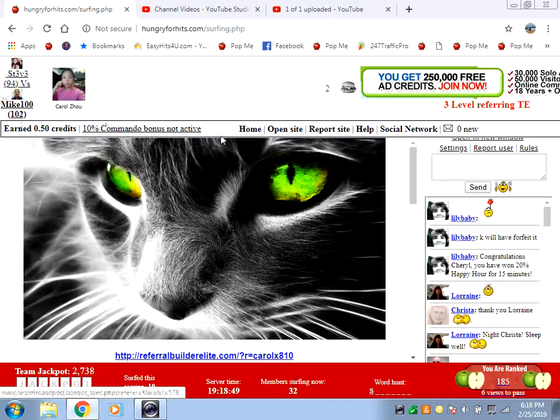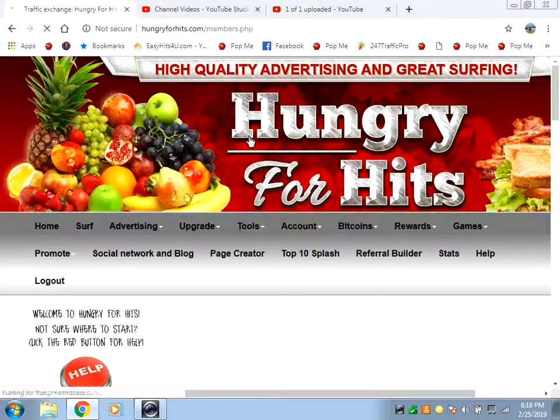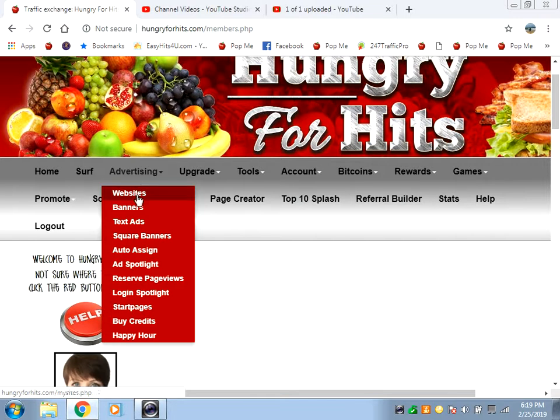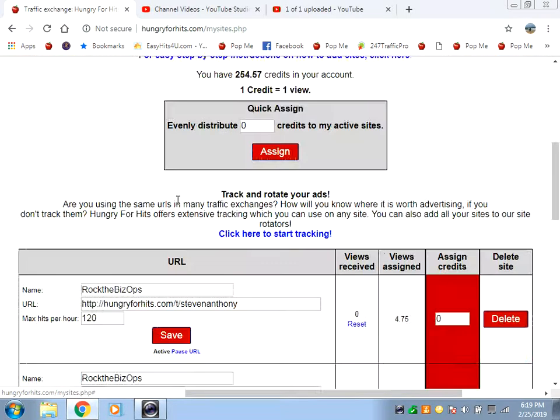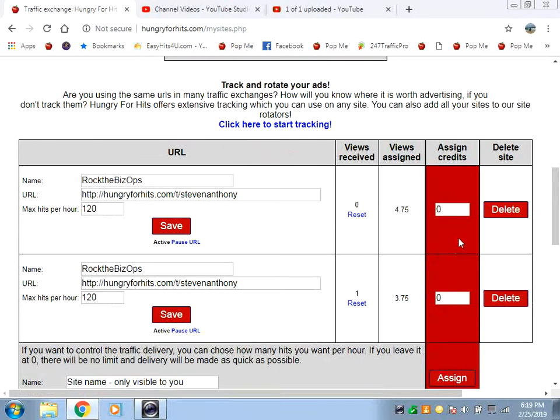Once you get to your 200, you can come back here to where it says home, right? And you're going to click on home. And just to make sure you can see what's going on, come back to advertising, click on advertising, click on websites, and it's going to show your 2 websites. And you can see, as of right now, views assigned. I have 4 views assigned to my site number 1. I have 3 views assigned to my site number 2. And views received, site number 1 is at 0, but site number 2 is at 1.